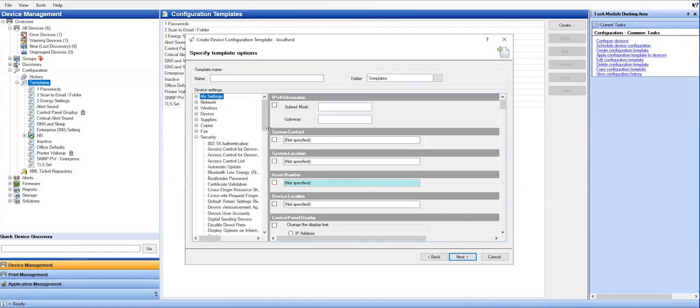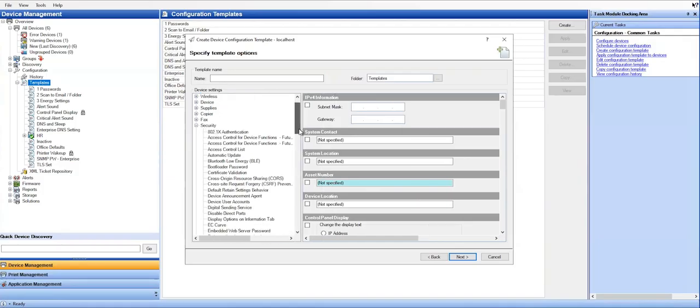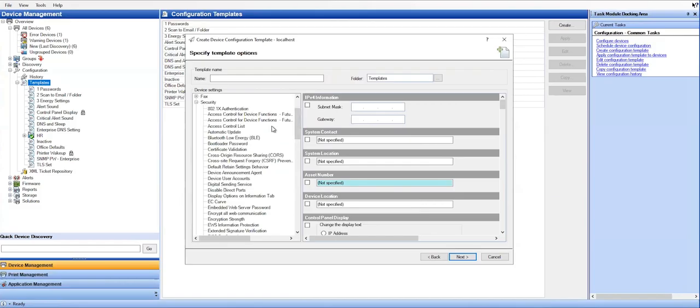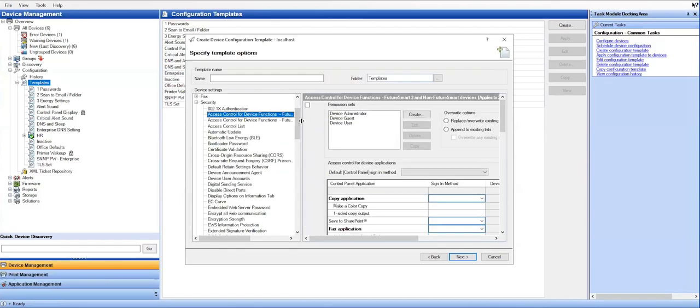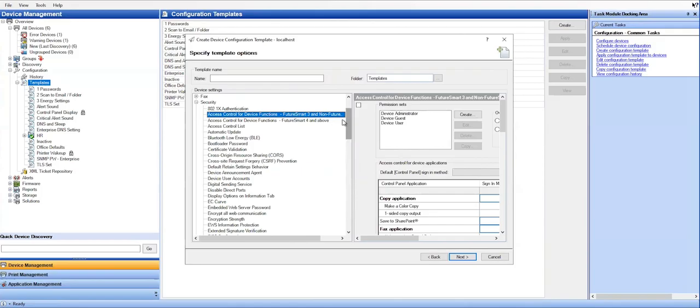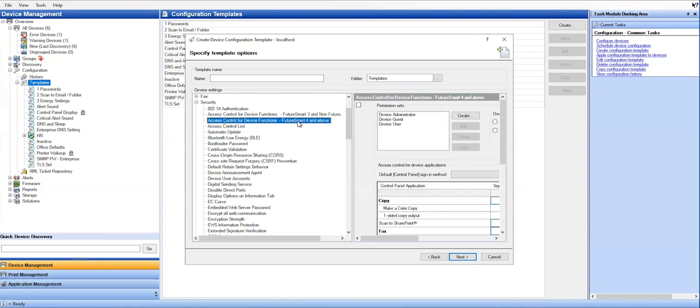As much as I'd like to say I have memorized WebJet Admin, I have not. But you can see here, here's a good example. I'm going to push this out. Access control for device functions. There's FutureSmart 3 and non-FutureSmart devices, which are Pro models, and then we have FutureSmart 4 and above.